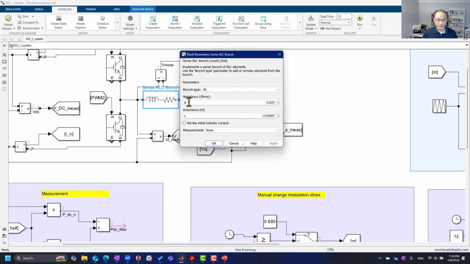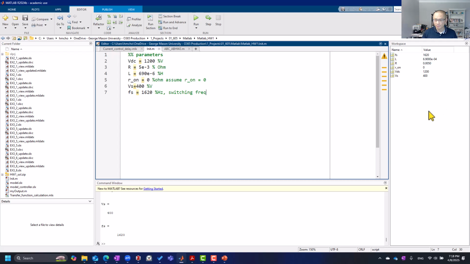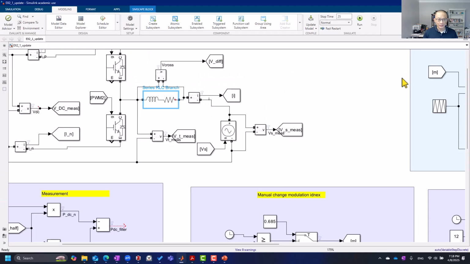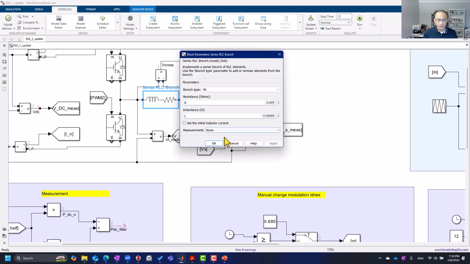So here you can see R is 0.005, which is coming from here. R is equal to 0.005. So this is usually how we enter the parameters for the simulation. Of course, you can enter the parameters directly inside the dialog, but if you want to change them, you need to go to that specific block, which may be time consuming, especially if you have many, many models.